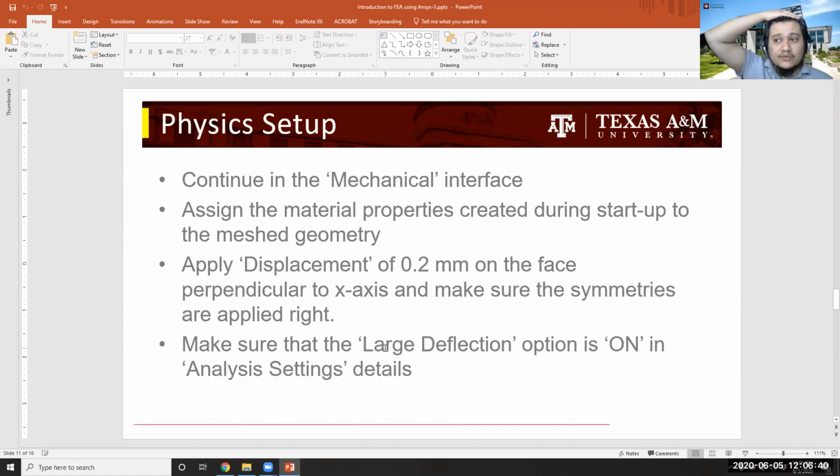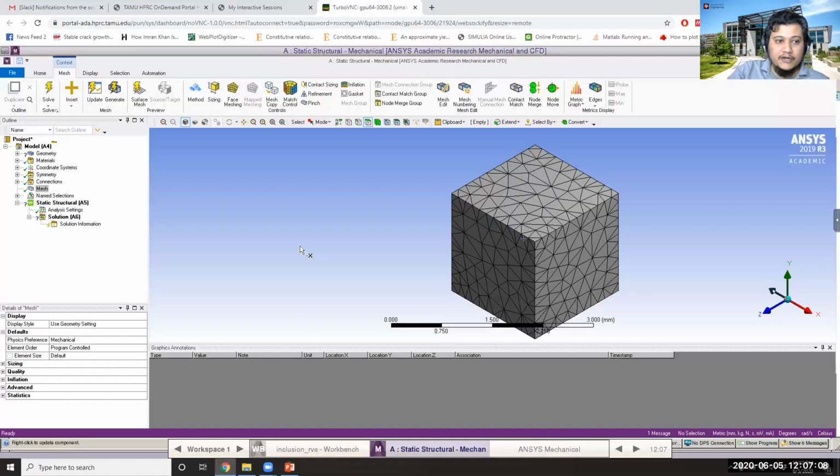So I suggest that if the strains are beyond 0.1 in your case, and in certain applications, even if it is beyond 0.02 or 0.05, make sure that the large deflection is on. So, quick overview. We need to assign the material properties, we need to assign the boundary conditions, and we need to make sure that the large deflection is on. How to do that? Let's quickly do it.